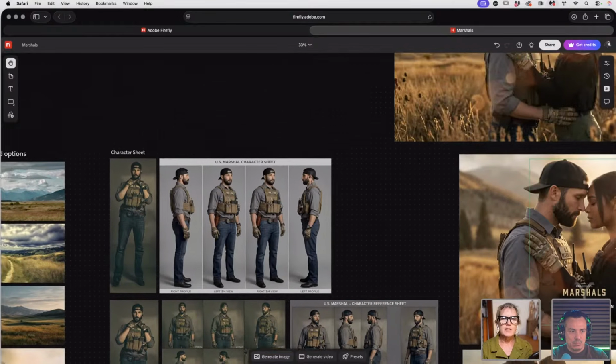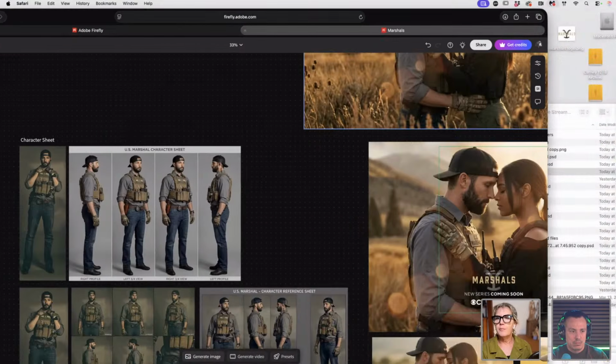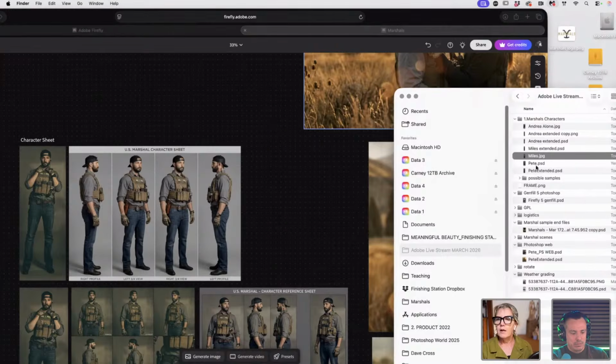Let me just move this. I'm going to add another character. Forgive my screen movement here. I just need to move everything out of the way. Hopefully no one's got any questions just yet.